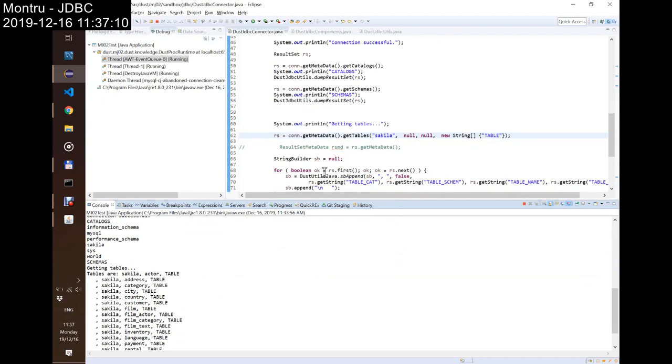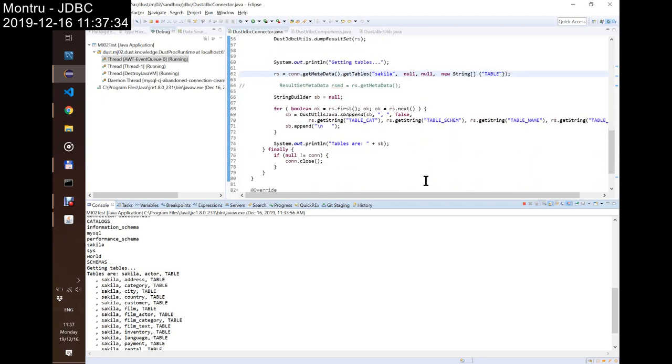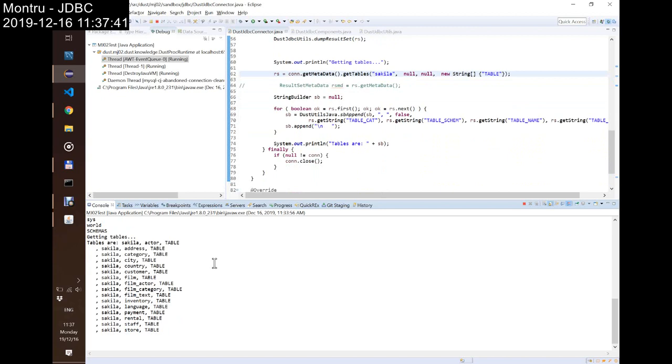That's very nice because it says the table catalog is null. The table schema is succular. The table name is address. The table type is table. But when I do the filter, I have to set the filter to the catalog and not the schema. Thank you, MySQL. Good to know this information. But at this point, I'm perfect because I have the tables that I need.